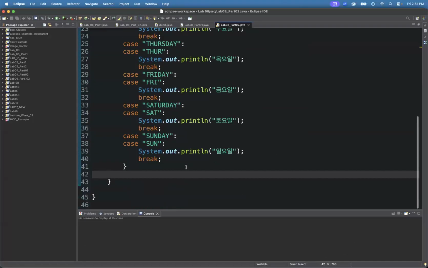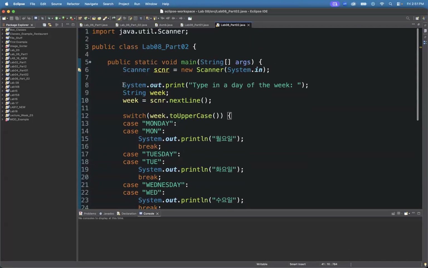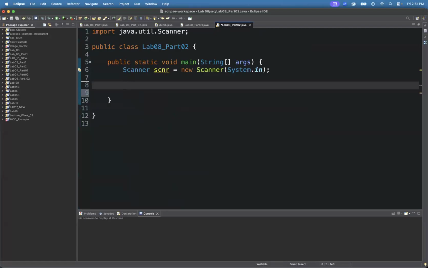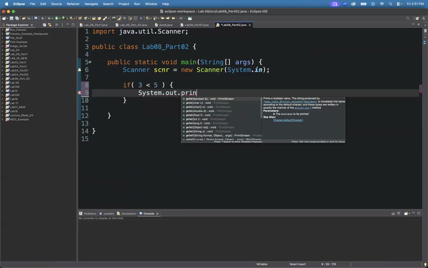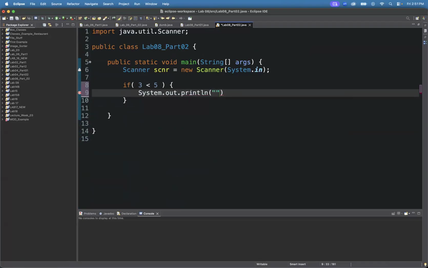This is our last lab. I'm going to delete what's in here. So it's not lab 8, despite the name now. Let's do this. I'll make a really silly condition here: if 3 less than 5, and then I do System.out.println, and let's just say "if was true."